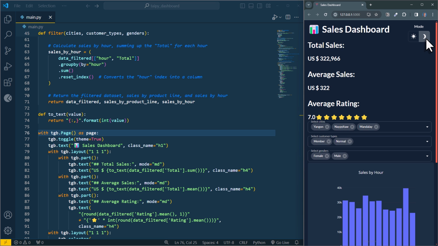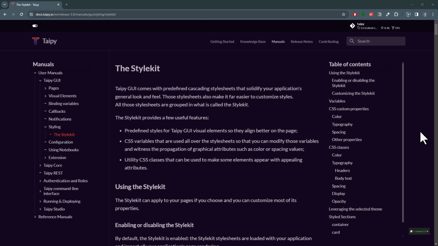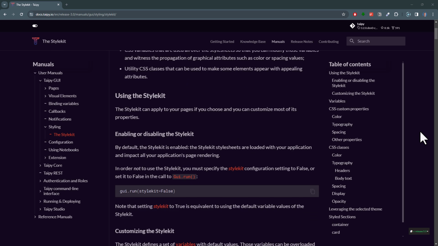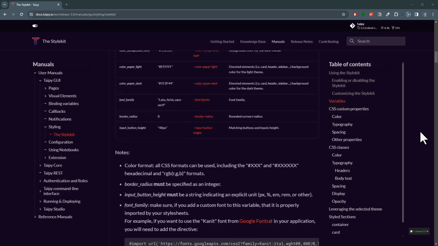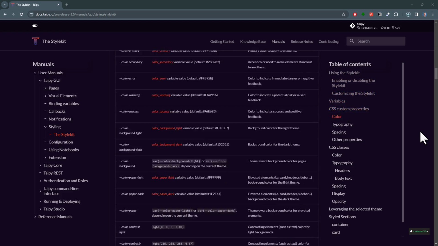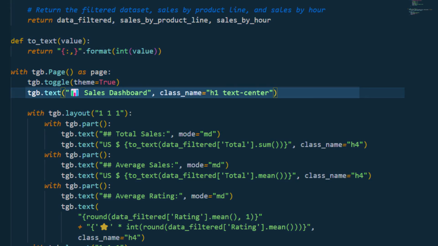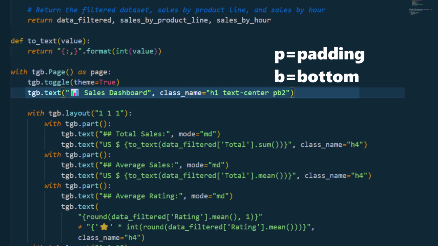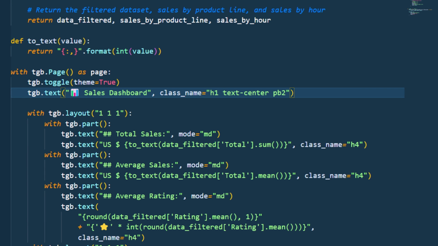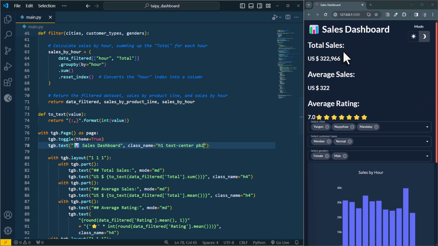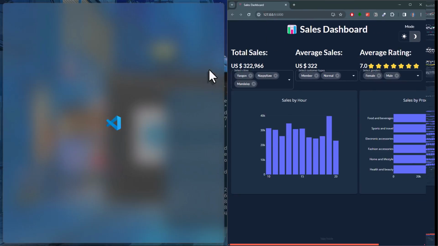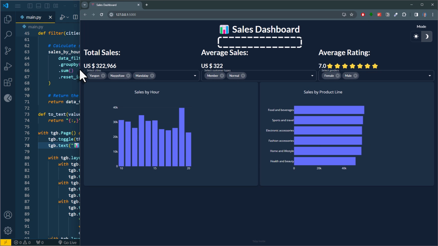And if you really want to further customize your app, then I would recommend checking out the Style Kit section of the Taipy documentation. There are a ton of customization options available. For this tutorial, I will show you a couple of those. For example, in addition to making this text a header, you can also center the text and add a padding to the bottom. So the P stands for padding and the B for bottom. And there are some predefined paddings from 1 to 6. The higher the number, the more space you will add to the element. So when I now navigate back to our page, you will now see some space below the title.